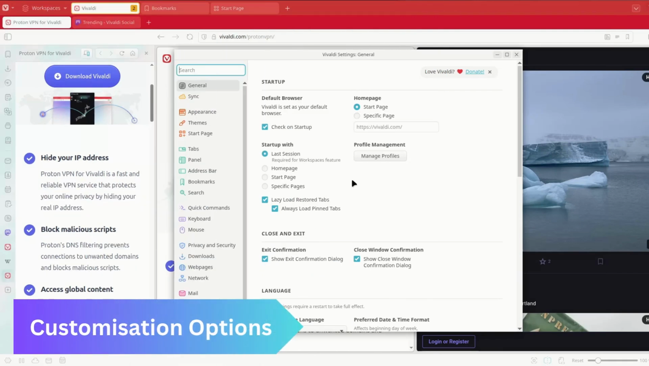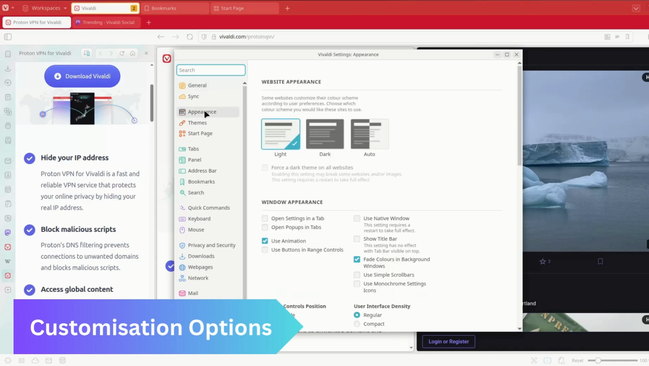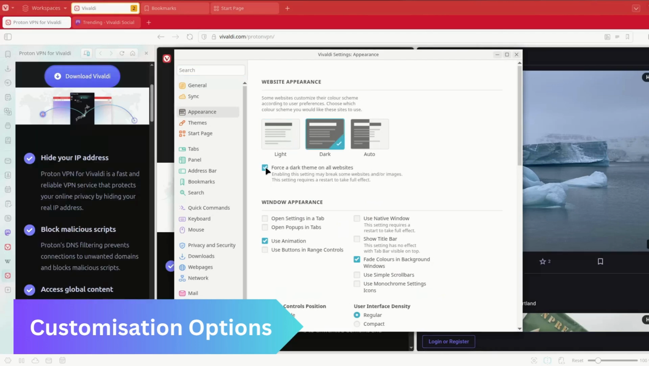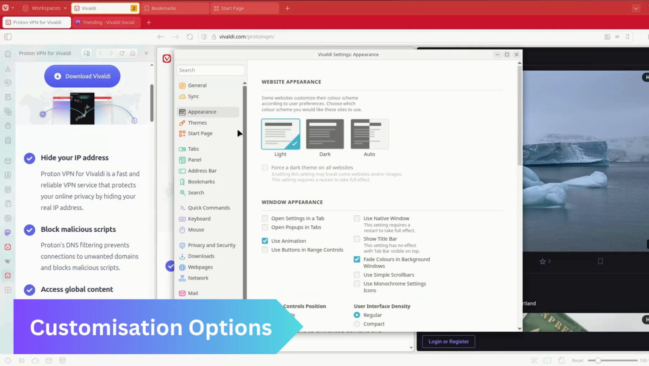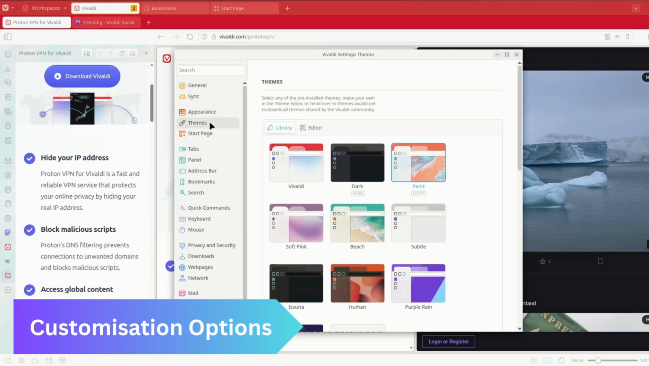Vivaldi offers extensive customization options. You can customize almost anything in the browser, including the theme, toolbars, and the layout through the dedicated settings menu. In the appearance section, you can switch between the light and dark theme and even force it on all websites. You can also change some elements, like the default zoom level, status bar visibility, and the menu position.